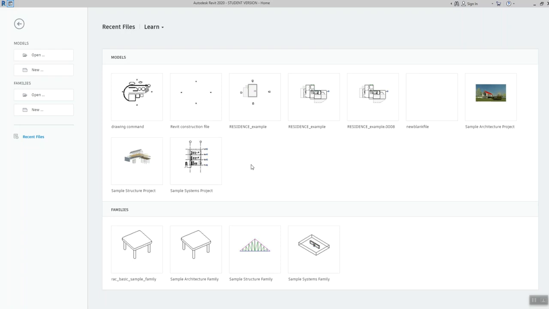Hey everybody, welcome to the second part of assignment 5, which is part B, and this is starting the modeling process, and in this video we're going to be talking about modification commands.